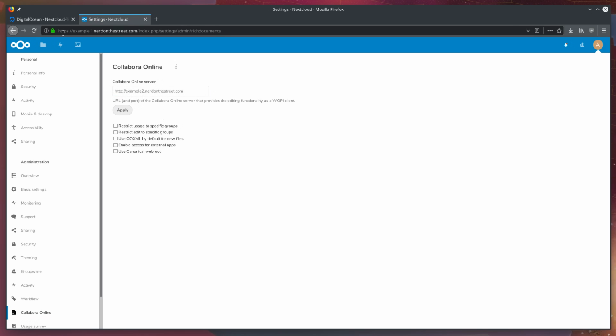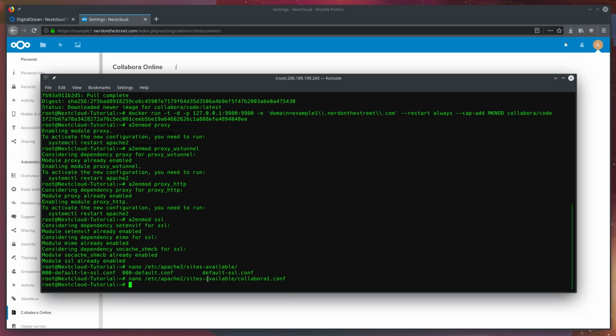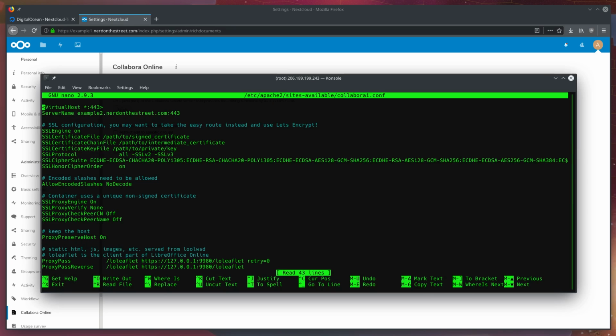If your Nextcloud was on HTTP, which would be a terrible idea because then none of your documents are getting encrypted when you access them, then you could use HTTP for Collabora. But if your Nextcloud is using HTTPS, which it should be, Collabora is only going to work if you set this Collabora Online server option also to HTTPS. So at this point we can click apply and it's saved. Of course, it's not actually working yet because we haven't started this Apache site yet. It's not running. You can see here we've got places for SSL Certificate File, Chain File, and Key File.